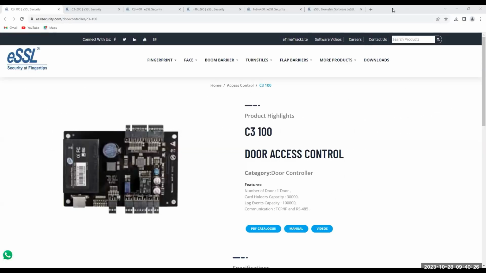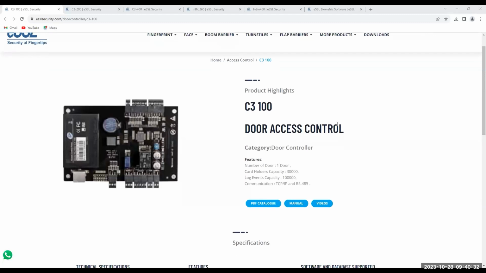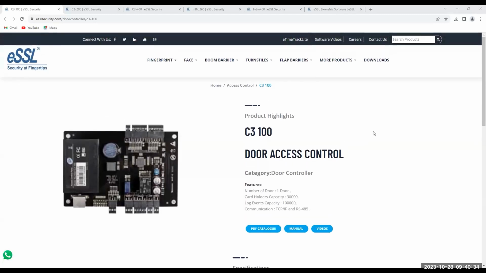And this another one is InBio 460. So the C3 series is basically that card-based controller, and all these controllers have the capacity of 3000 card holders and 1 lakh logs capacity. And if the logs reach 1 lakh, then the first 20,000 will be overwritten.